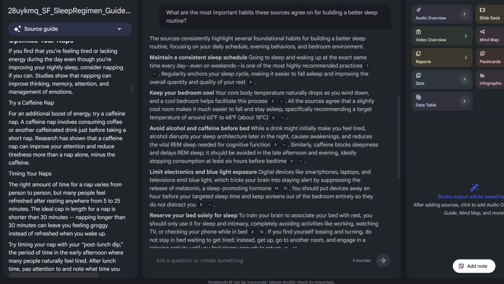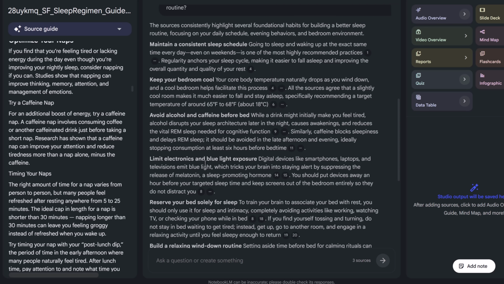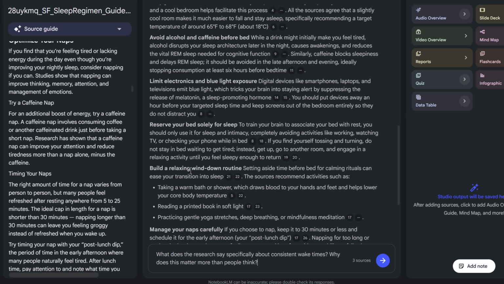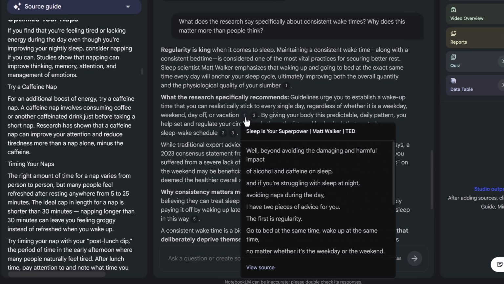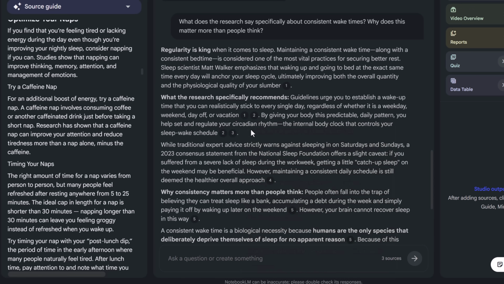Now, let's narrow. I'm going to follow up with something more specific. What does the research say specifically about consistent wake time? Why does this matter more than people think? Better. Now I'm getting the actual mechanism. It's pulling from the Walker talk and explaining the circadian rhythm in a way I can actually use.